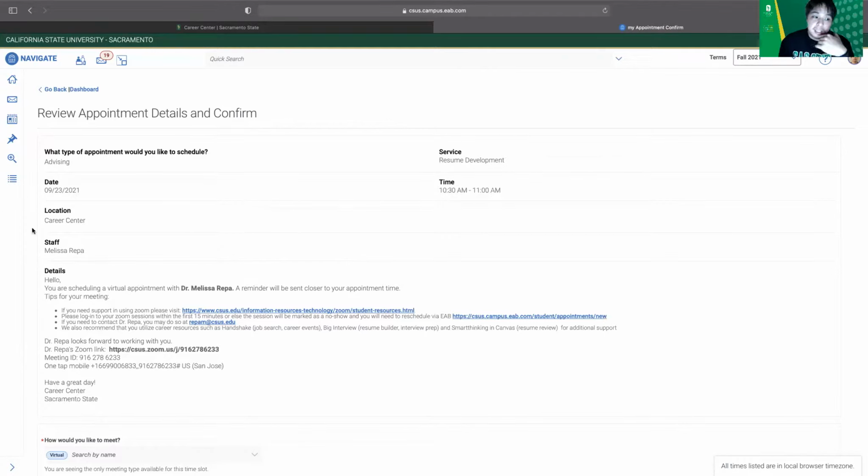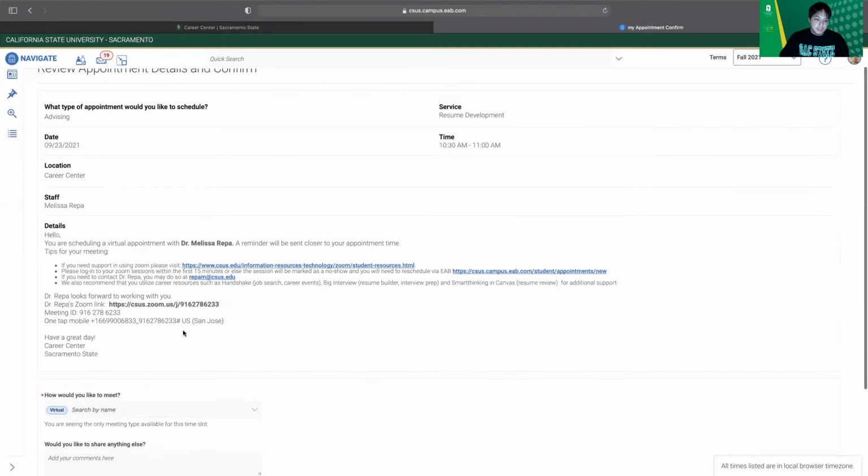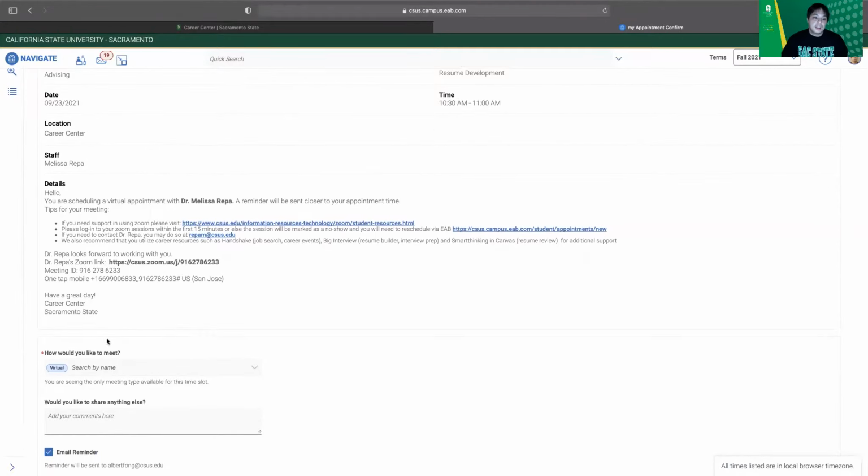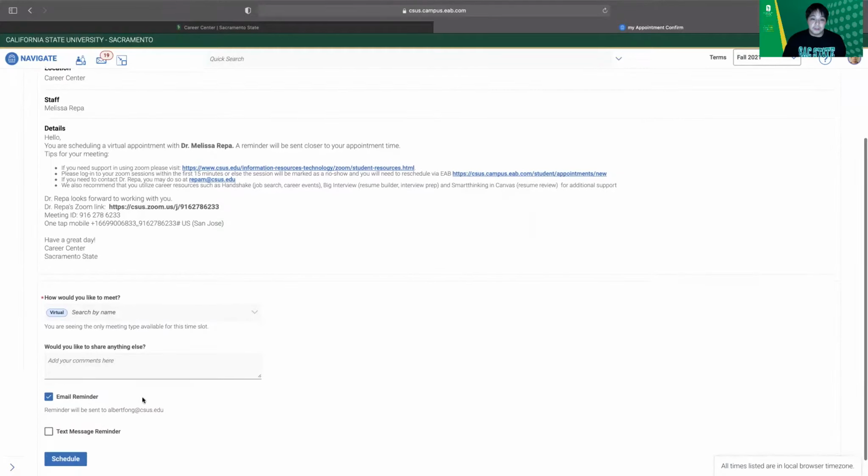All this information, it says location at Career Center. However, we're all doing virtual. Here's the links. I think all the details we need. And how would you like to meet is virtual. So they should email you if you select this email reminder. After that, we click schedule, and voila. I'm not gonna click schedule because I don't need the Career Center appointment yet. It'd be great in the future, but just click schedule and you'll have your appointment.